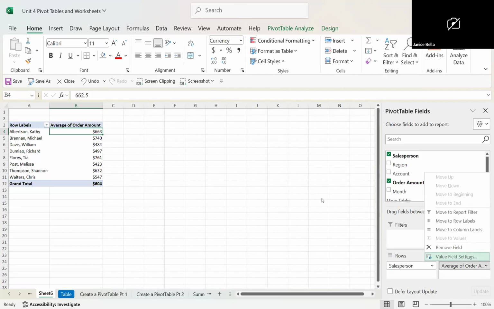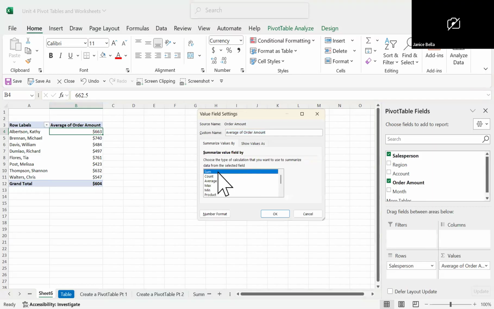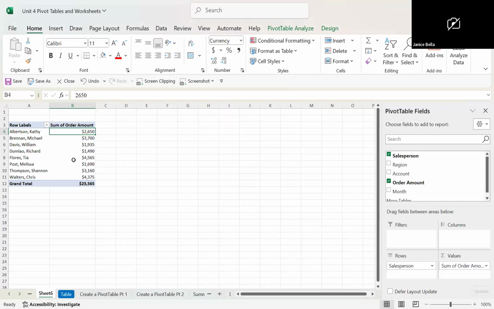Value field settings. Let's bring this back to sum and go, okay. Now it's a sum. Now, we used 2 fields, salesperson and order amount. What happens if we want different fields? If you don't want the field, simply drag it, drop it.